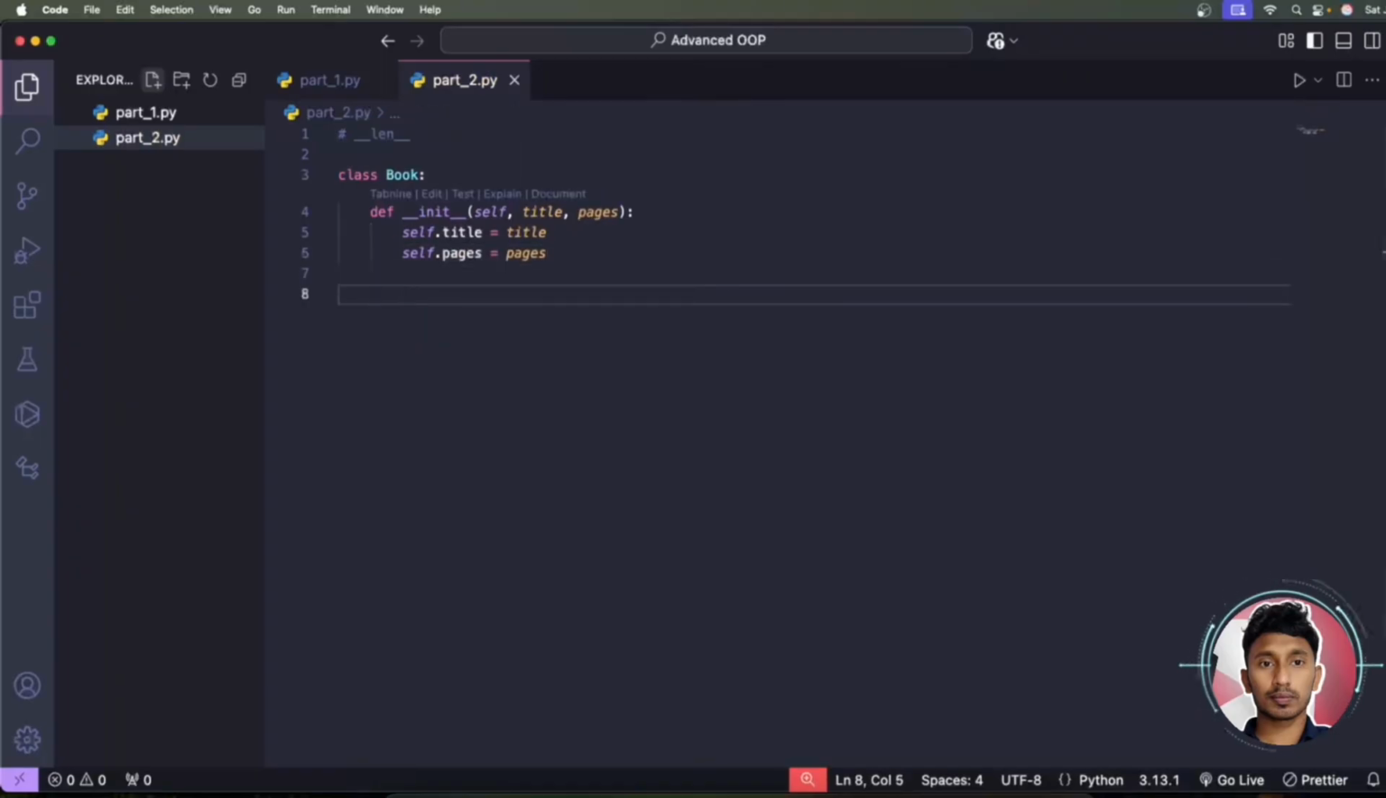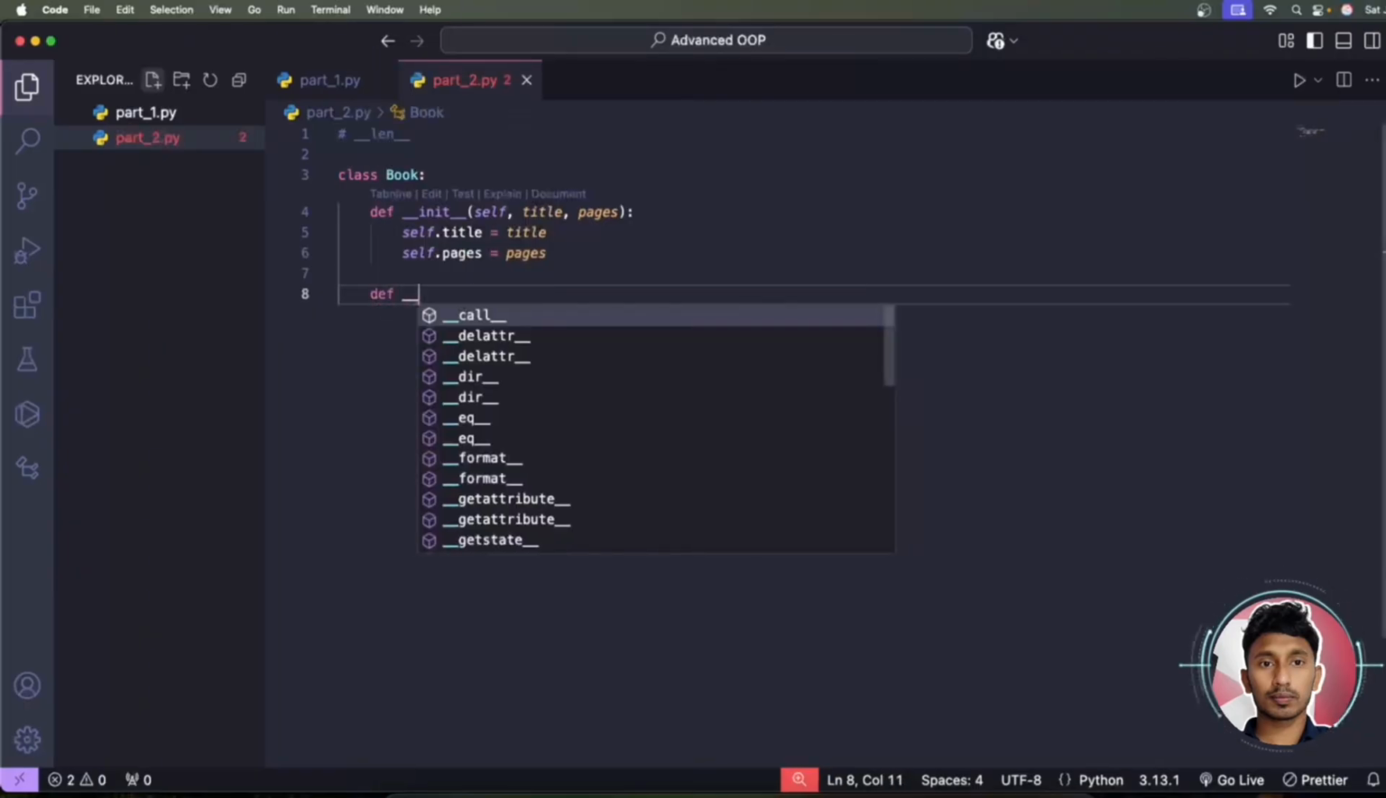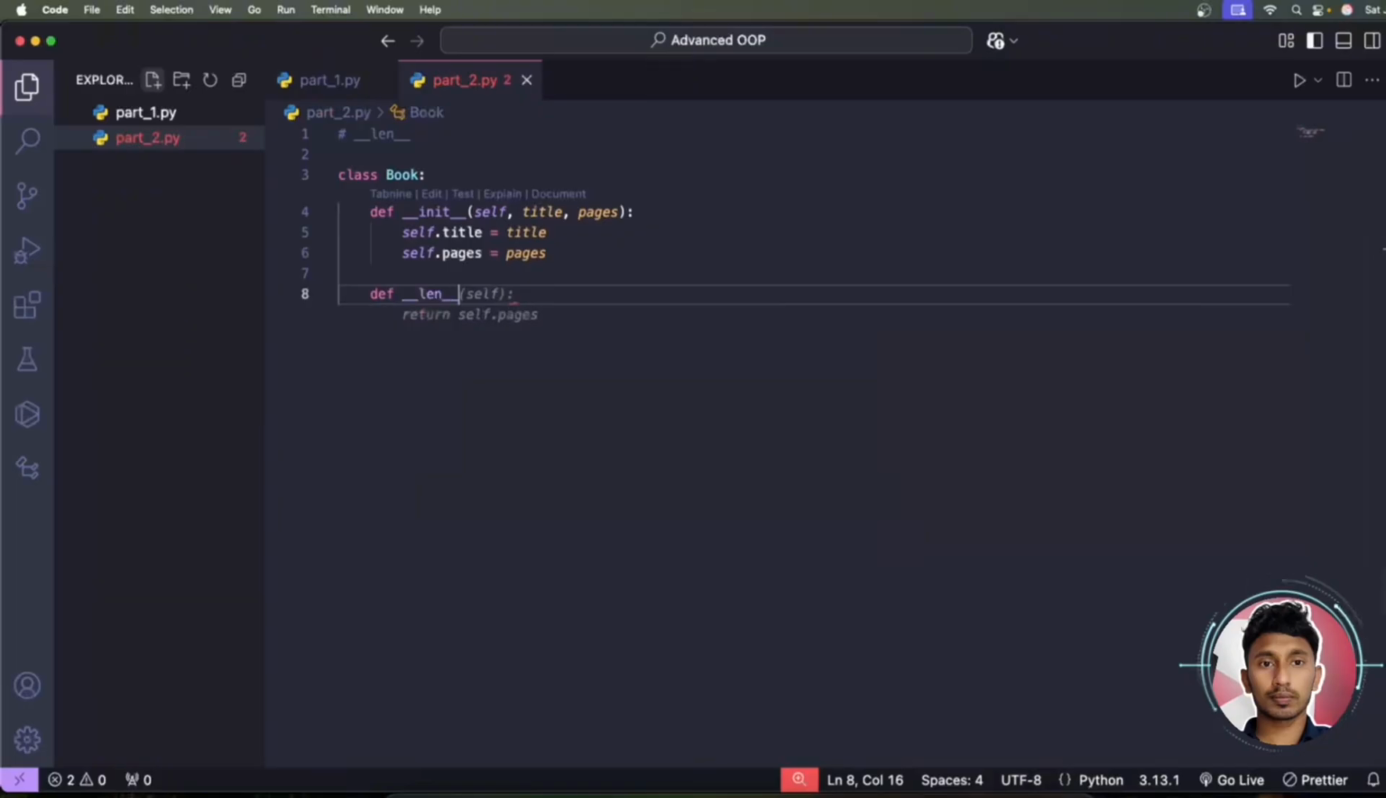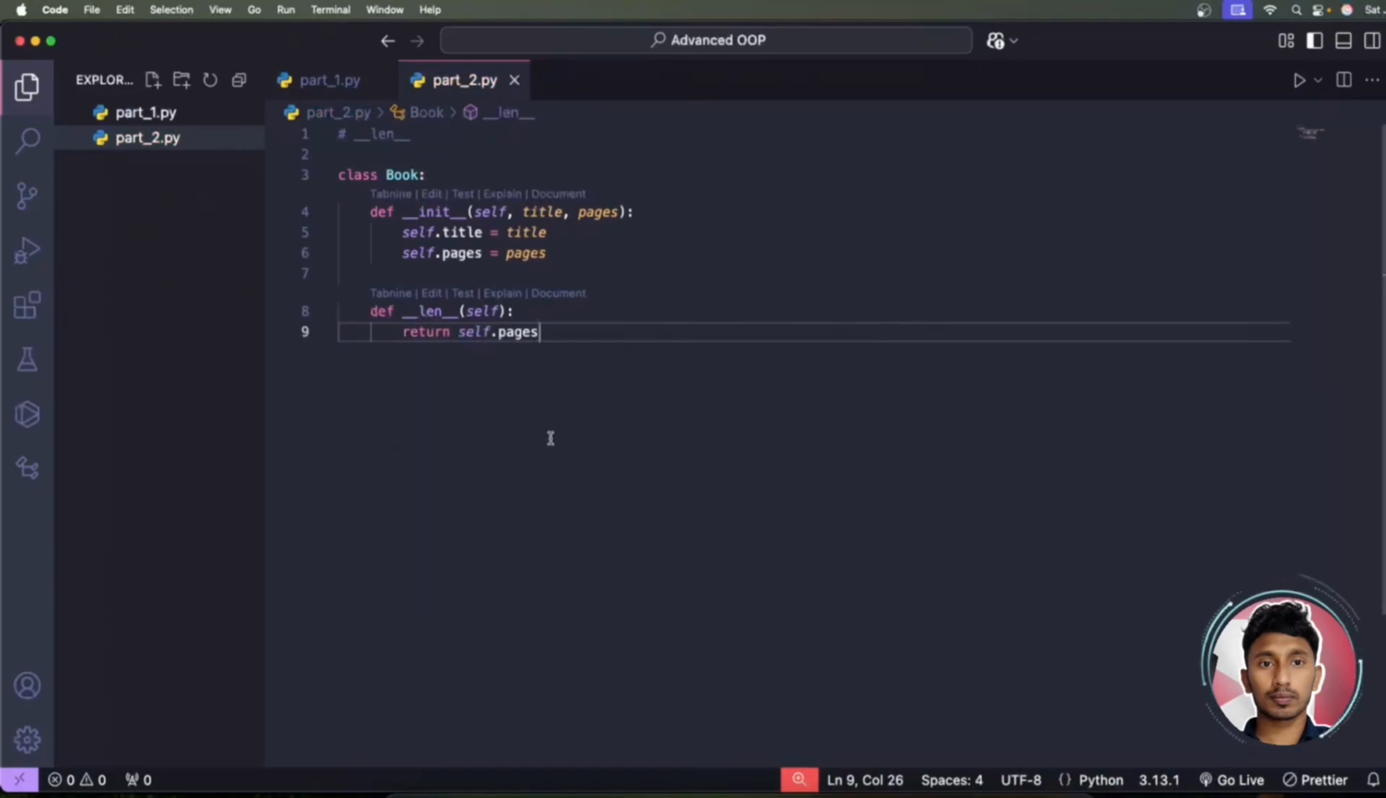Next thing is that we're going to use the length method. That's why __len__ receives self by default, and after that it will simply return self.pages. So how to demonstrate it? For example, to demonstrate the __len__ method.